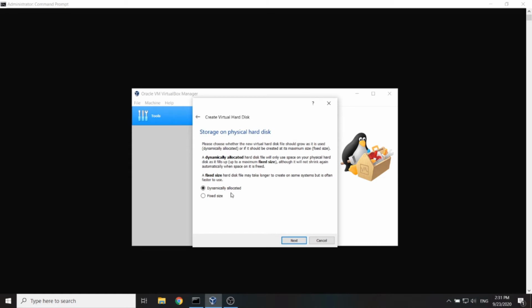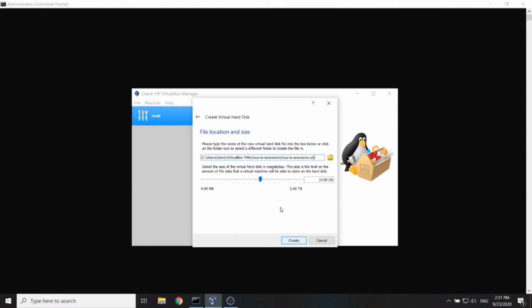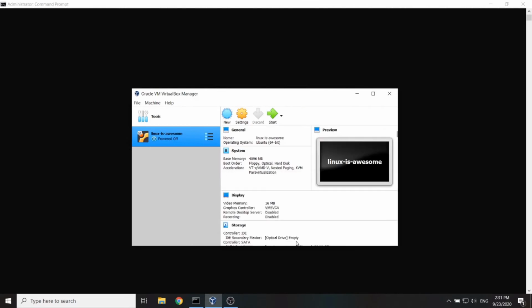Now, dynamically allocated means it will not just take a fixed amount of memory from our hard drive right now. It will grow as files on the virtual disk grow. Now we can set a limit here. I will go with 30 gigabytes, but you would do fine even with 15. Great. There we go. So now we can power on the machine.